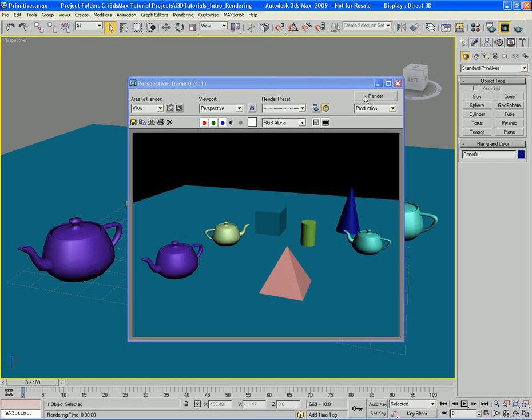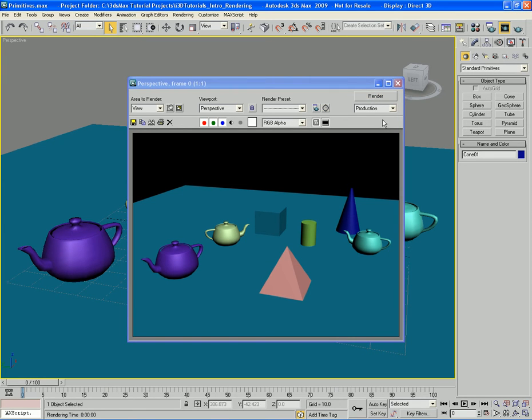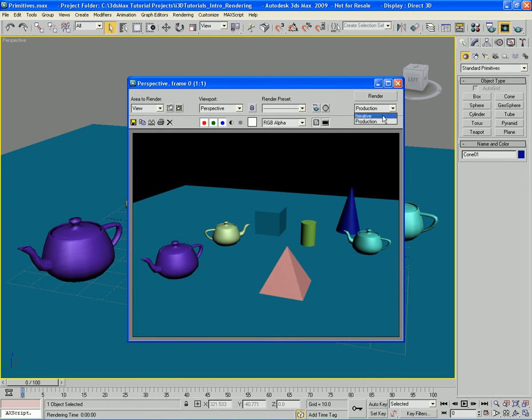Over here, of course, the render button is what we've been using to render, so every time we hit that, it goes ahead and renders. Down here in this drop-down box, we have two more options. By default, we're set to production mode, but we can also switch to iterative. Now, what are the differences between the two?